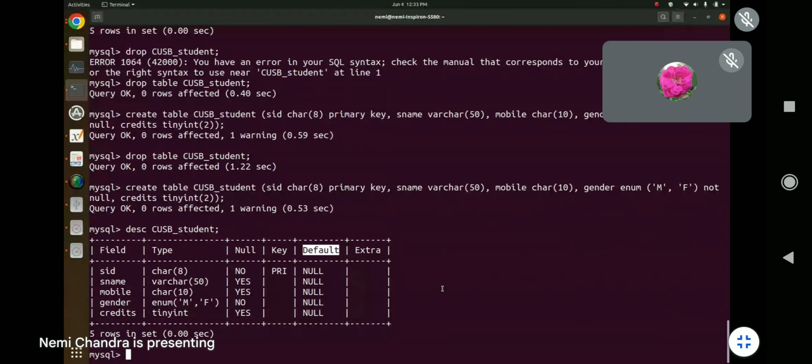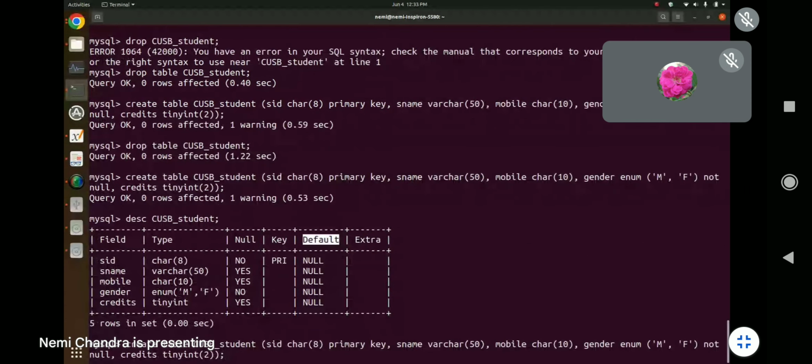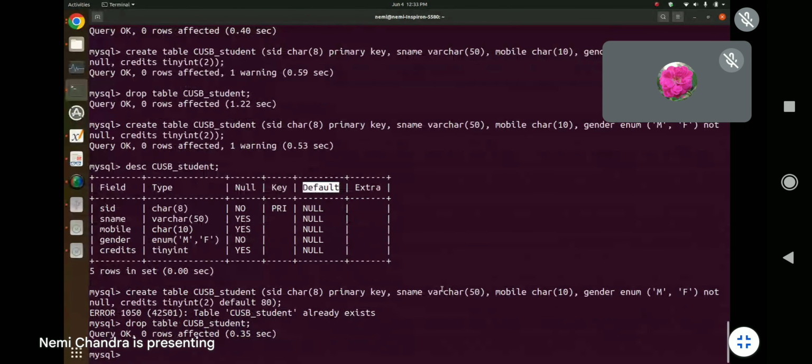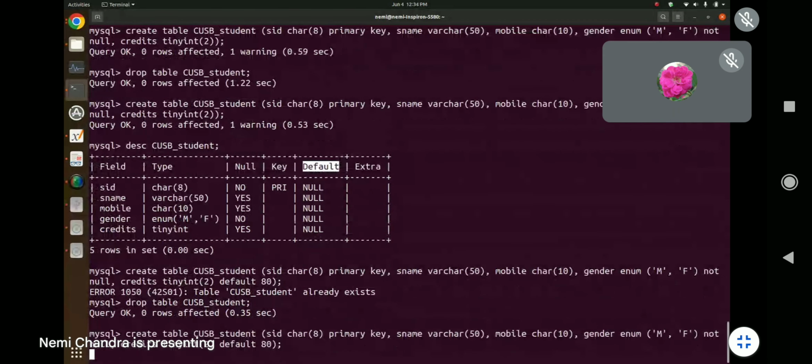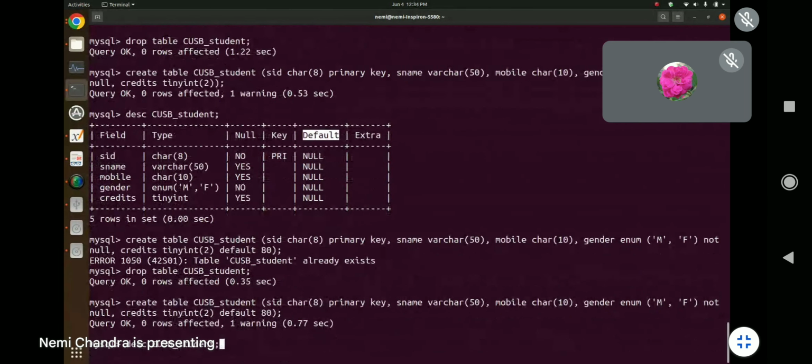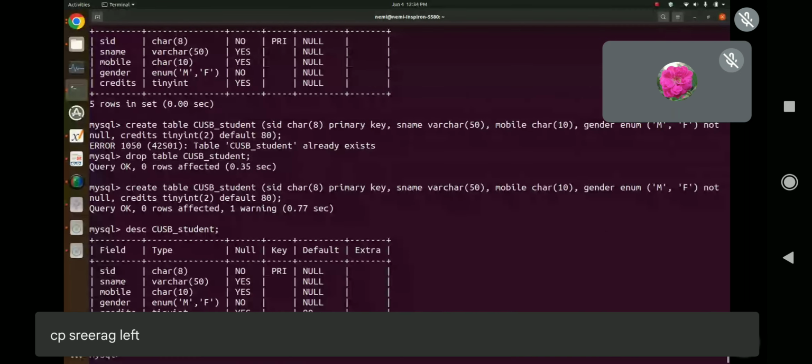For example, suppose we define a default value for credits. We can write default, let's say 80. Oh, sorry, the table is already there. So let me remove it and then we will recreate it. Okay, so now let's describe again. Now you see that the default value has been added.